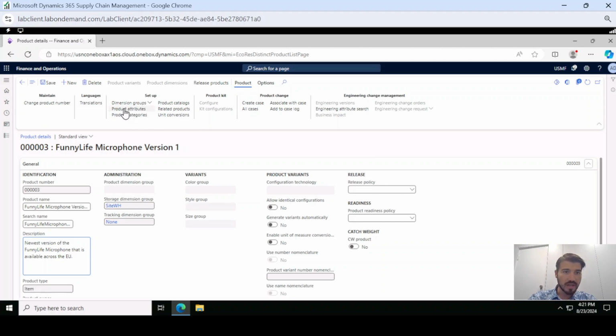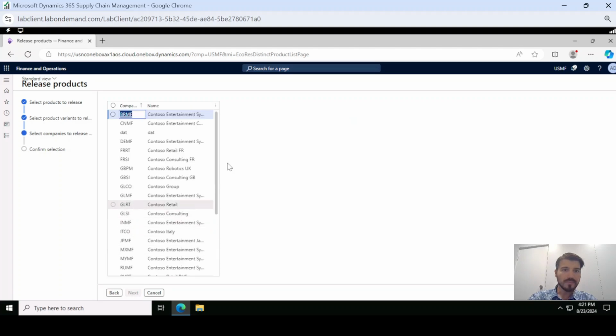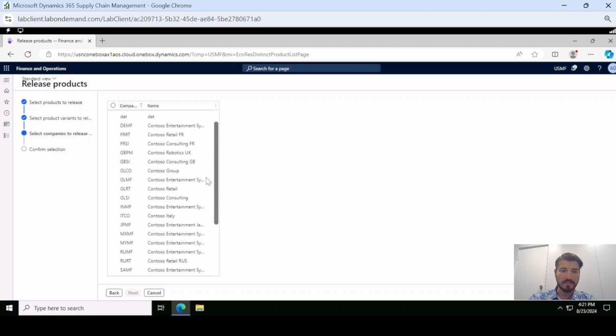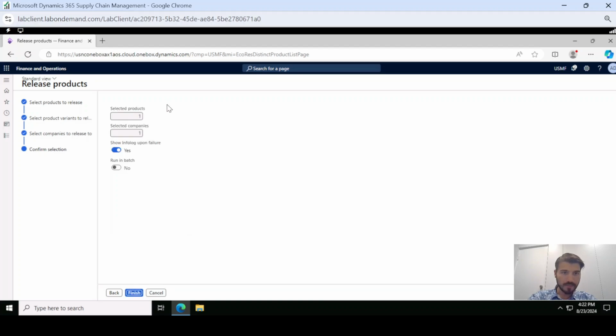You can also give some product attributes, product categories, and stuff like that if you want to. But we are just going to release this product now. So we're just going to come into this tab after pressing release product, click next. And now this is the place where we're going to choose into which legal entity we're going to be releasing the item into. So now obviously we are in the USMF company, so we are going to release it into the USMF company. So choose that, click next, and then you can see that selected products, selected companies.